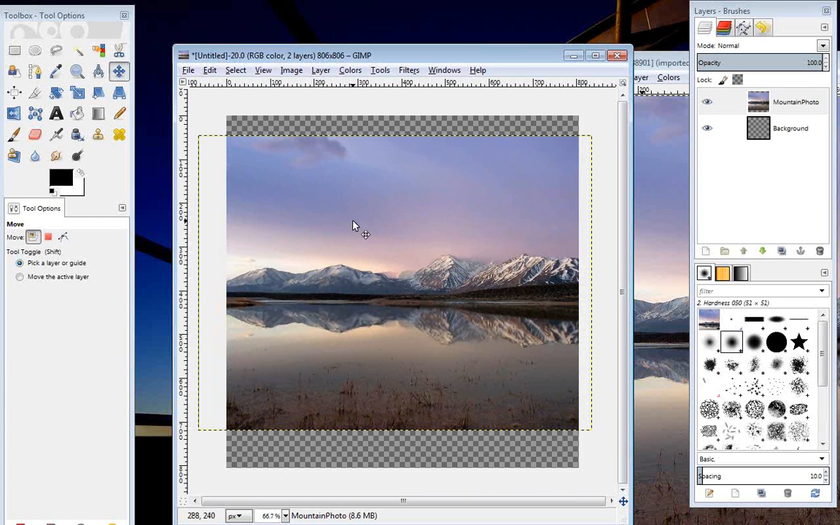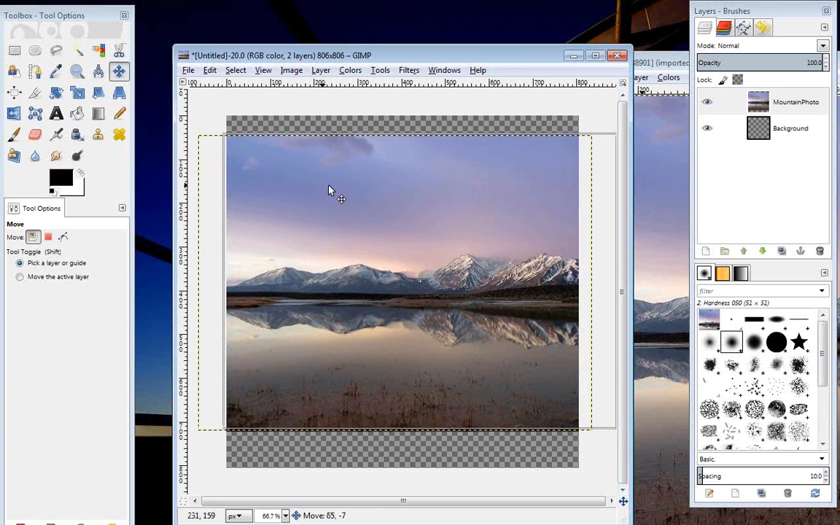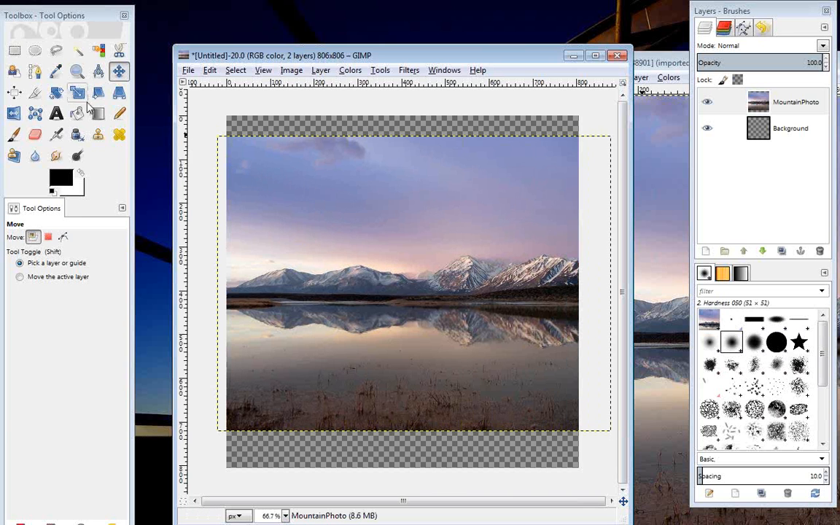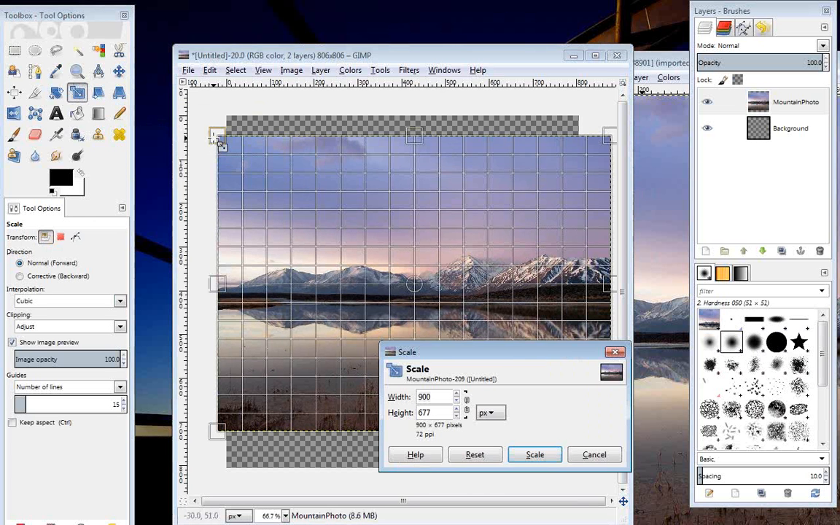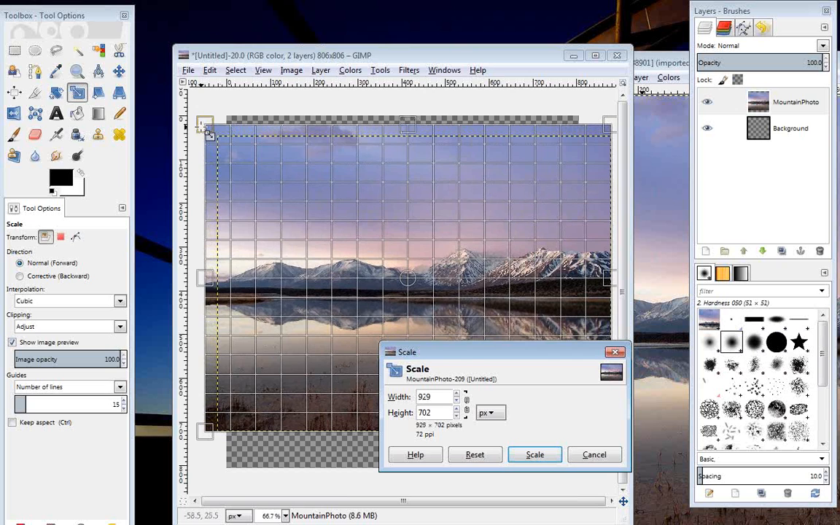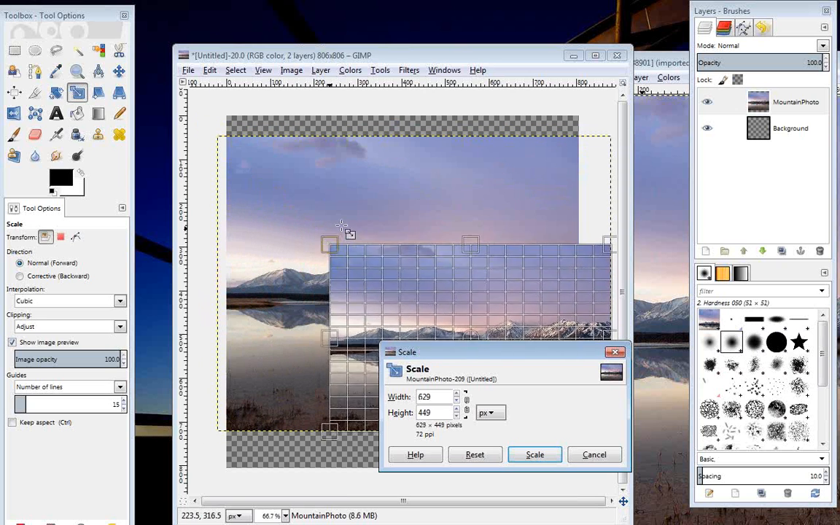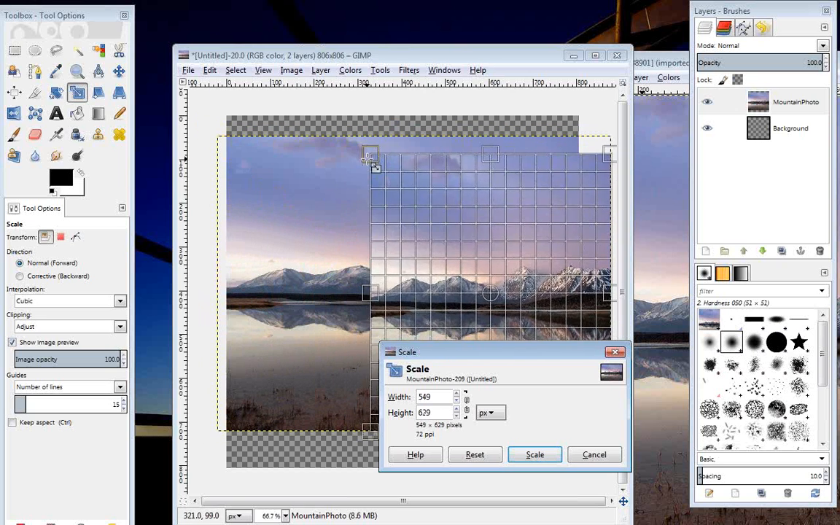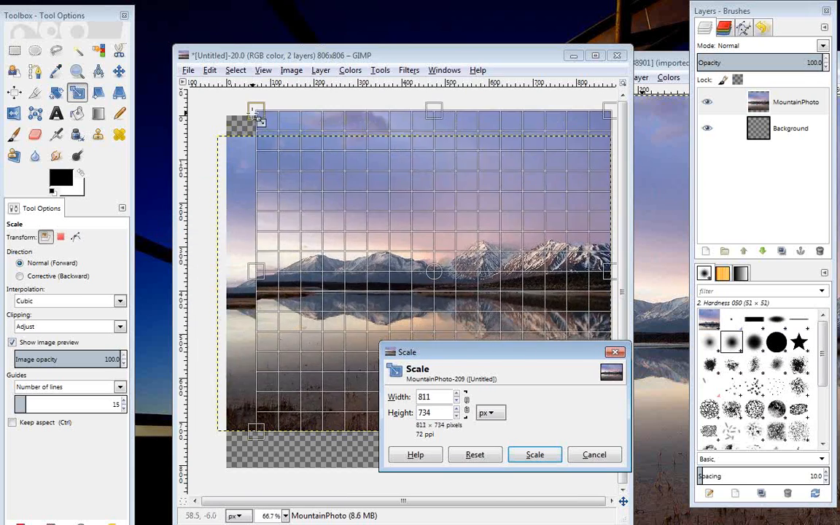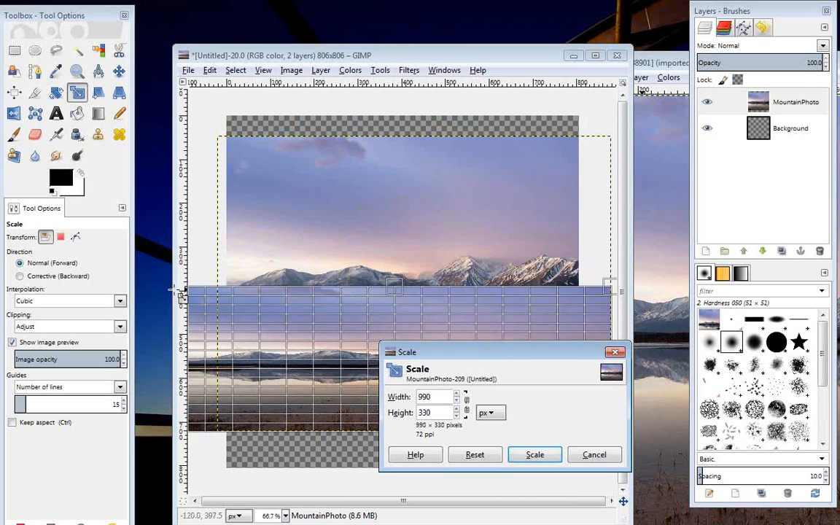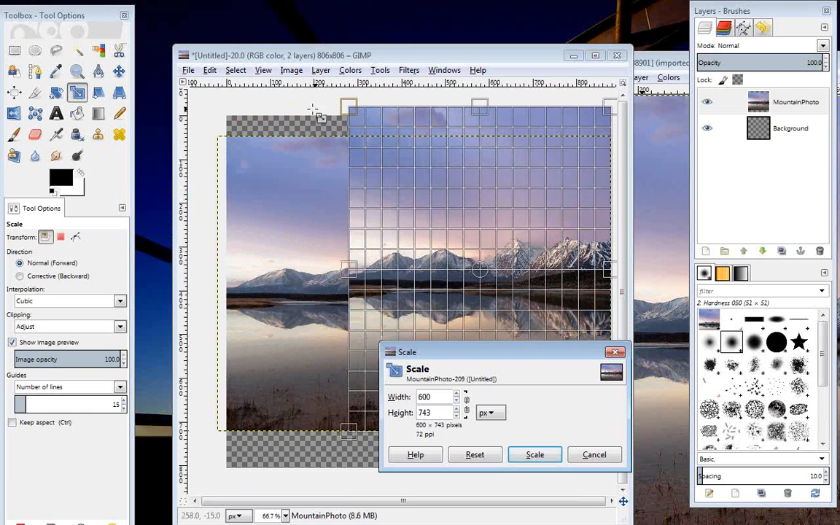So if I want to resize this instead, what I need to do is go to this tool over here in the toolbox. It is called the Scale tool. All right, and by selecting that tool and clicking, I am now able to scale this picture up and down. But what I want to point out is notice how I can scale it, and I might flatten out my mountains or I might squish them.